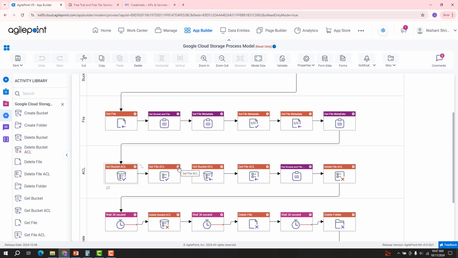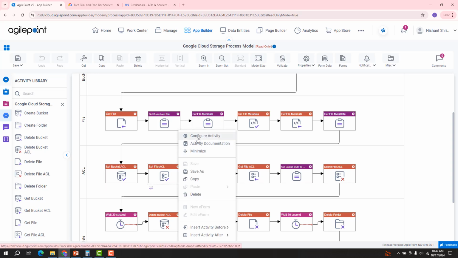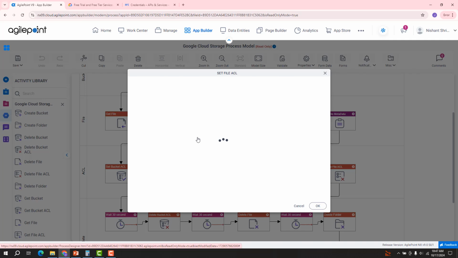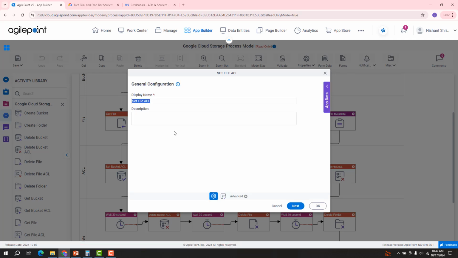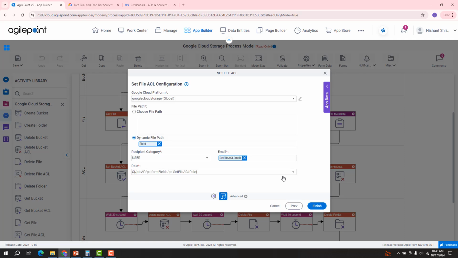Next activity is set file ACL. I click on configure activity. General configuration will have display name and description. I say next. Set file ACL configuration. Here we need to provide the access token and we need to provide the file path. Here again you need to provide recipient category, whether it is group or user, and pass the email ID and the role. Again here it is owner or reader. So this is about set file ACL.